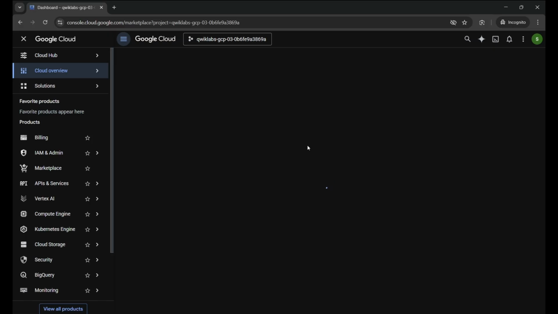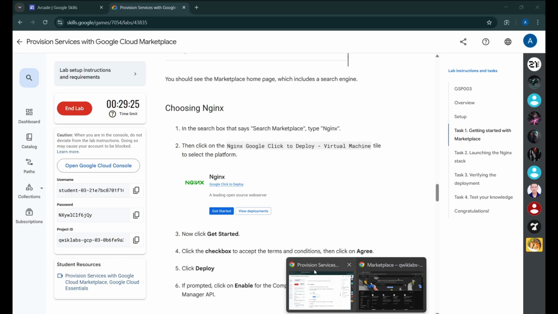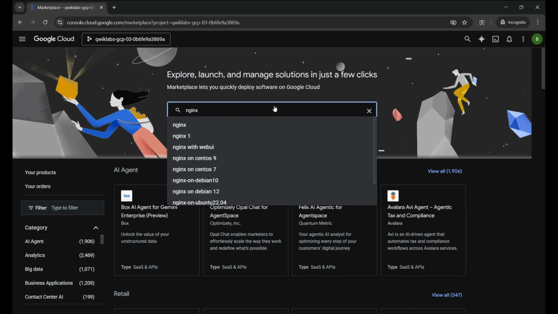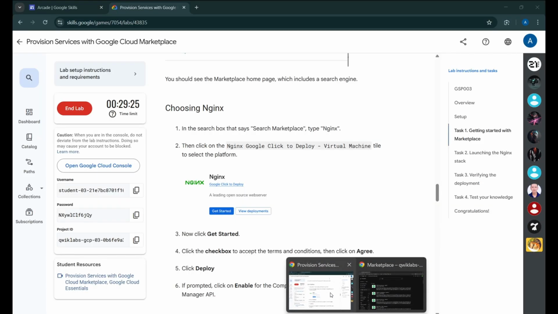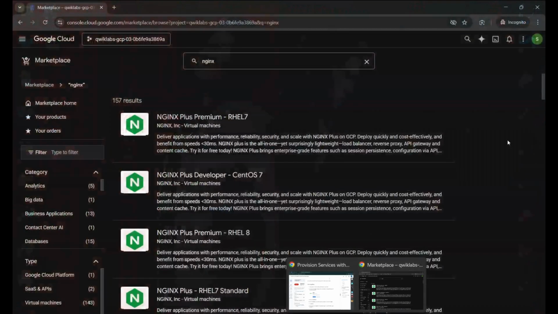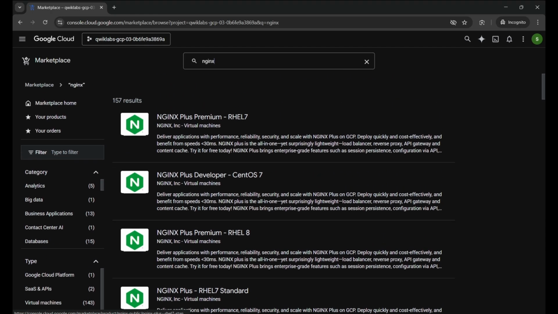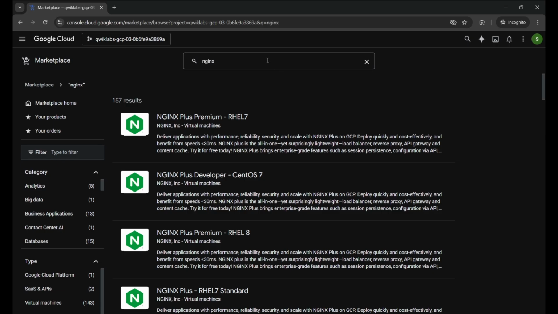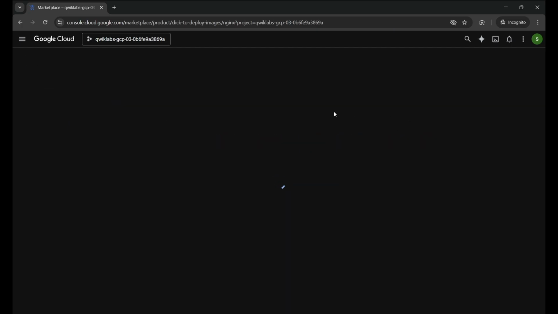Here it is, click on it. Now you have to search for NGINX. Search NGINX. This is it. Then click on NGINX, Google click to deploy virtual machine tile. It will take time to look for it, so we will just search it. Copy this, paste it here, enter, and it has come up. We have to click on it.